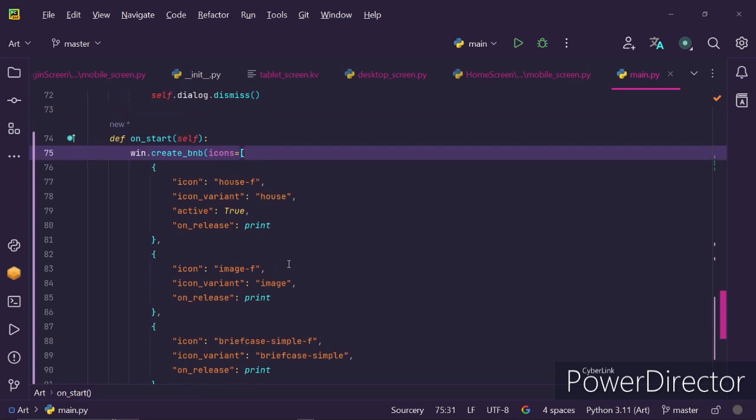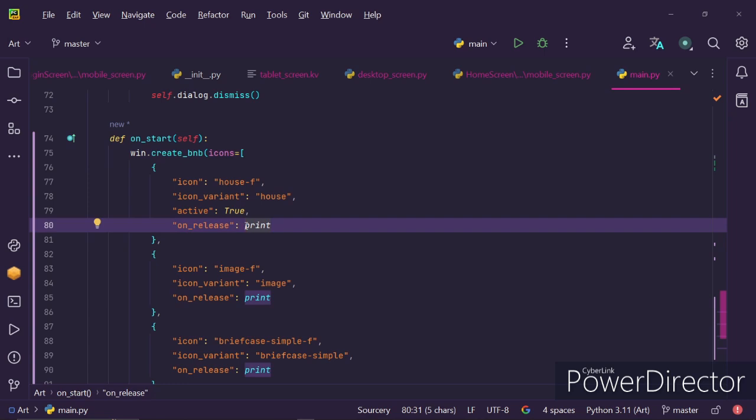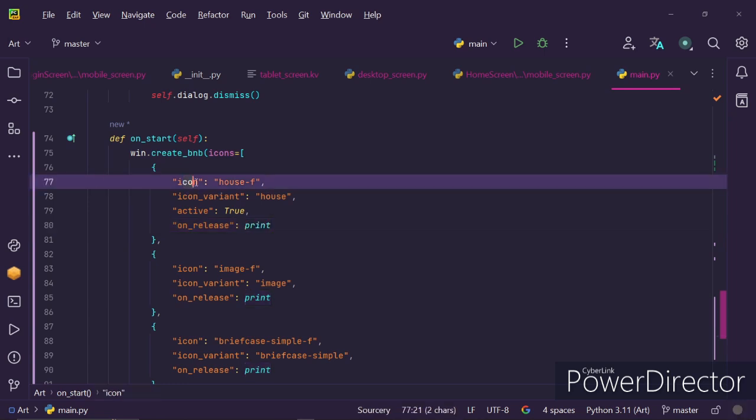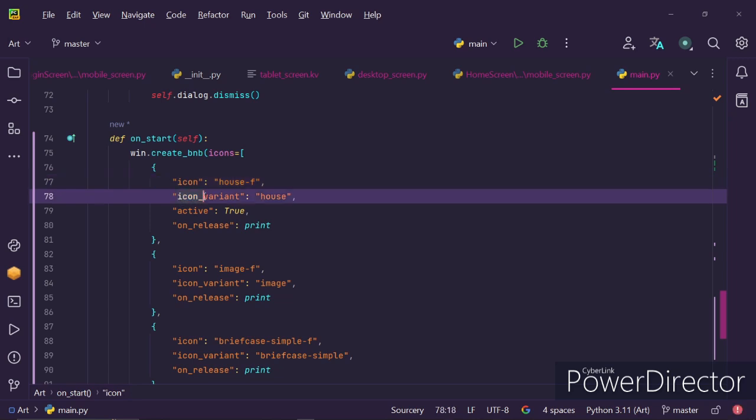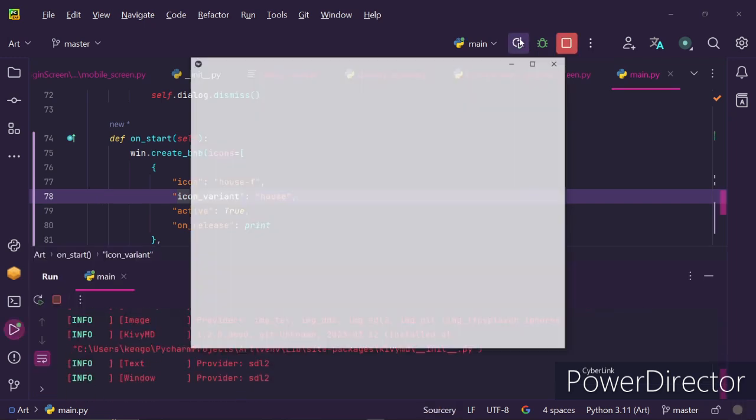So for now, forget the print you are seeing here. It doesn't mean anything. So icon is kind of like the initial icon you're going to be seeing when it is not selected, right? Now, when it is selected, what you're going to see is the icon variant. Once you select it, it's going to display the icon variant. That is, if you press the home button, instead of seeing a line of home, you see a thick home. Let me show you what I'm talking about.